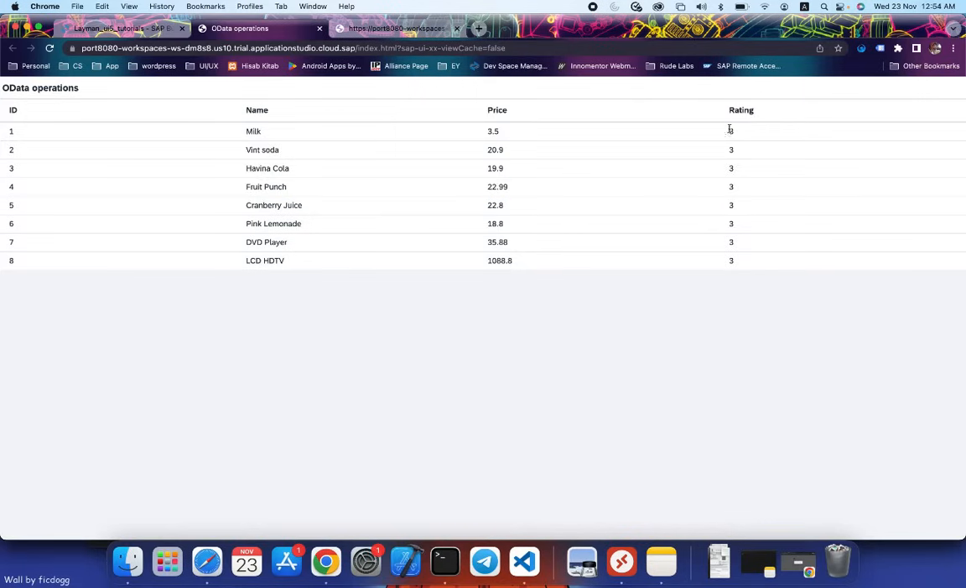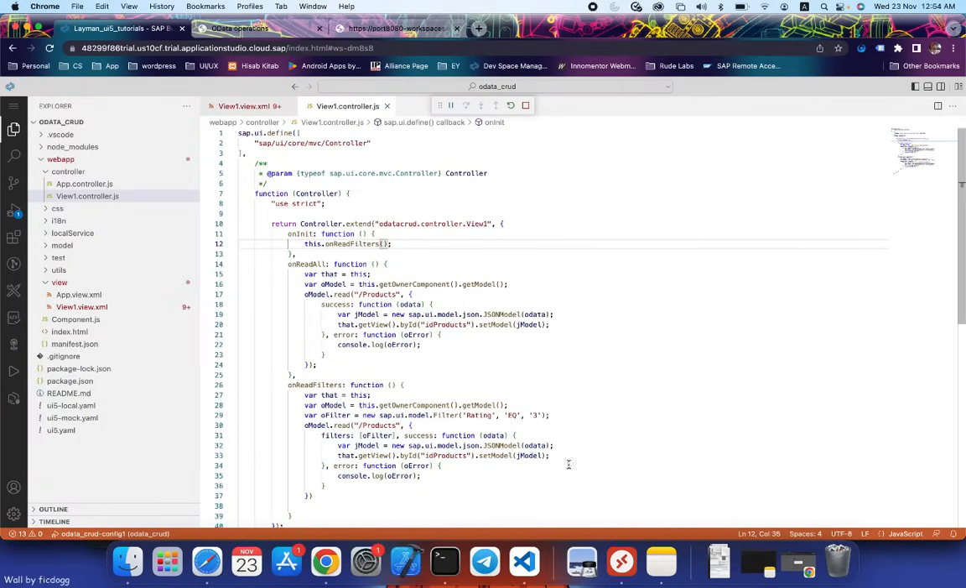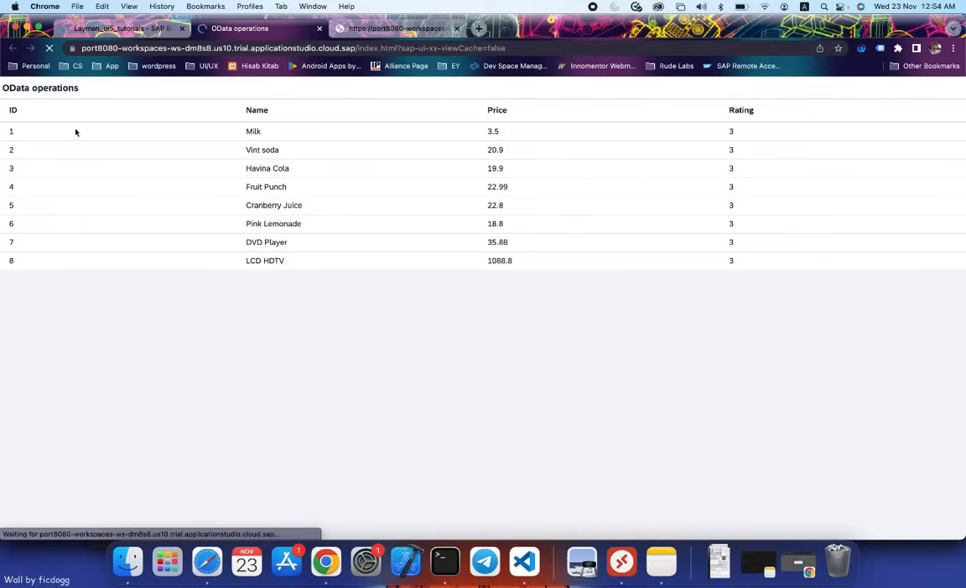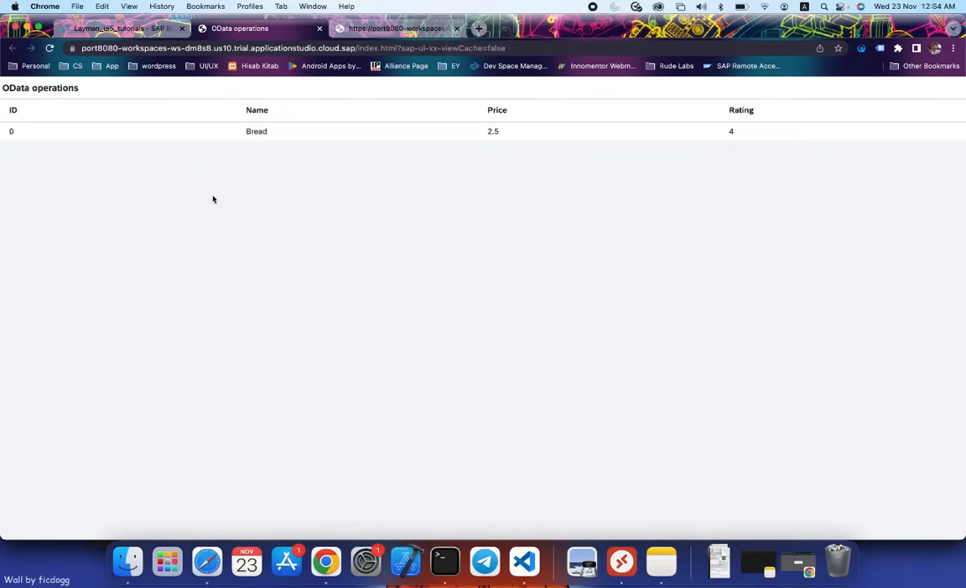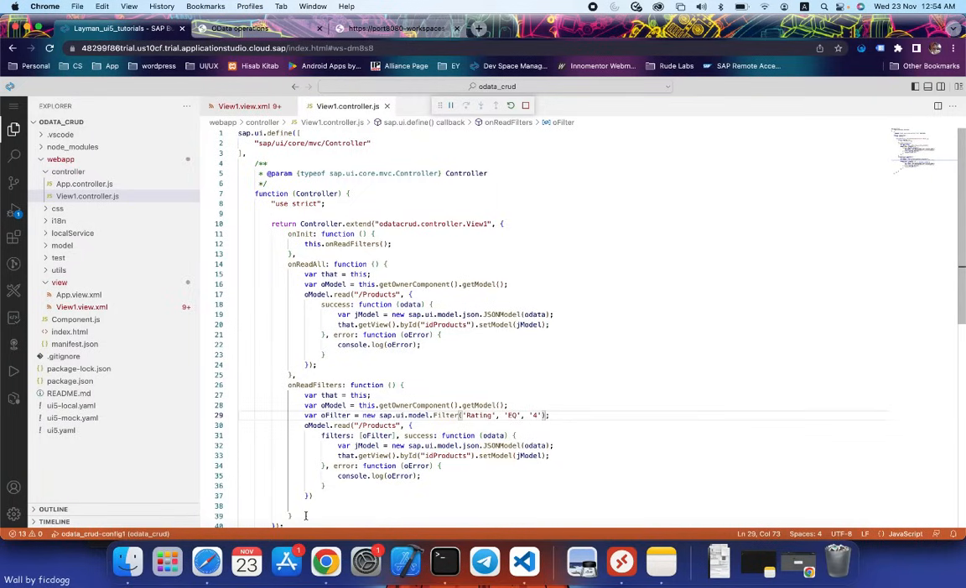So we see instead of the 4, all the ratings that are 3 have come up. We have 1, 2, 3, 4, 5, 6, 7, 8. Let's change this rating value to 4. We should see only one row with the ID 0 and rating 4. Right? So now we were successfully able to apply filters.